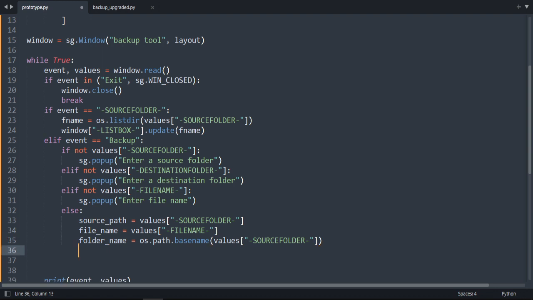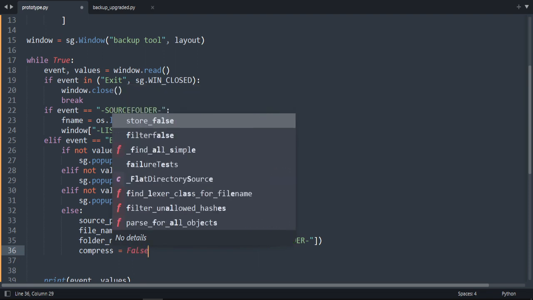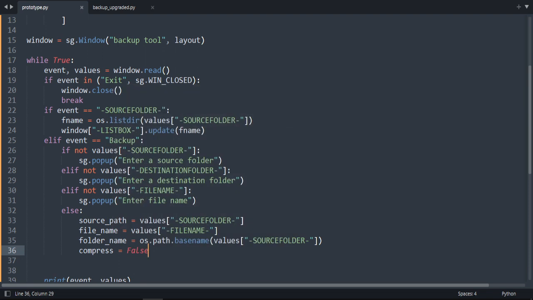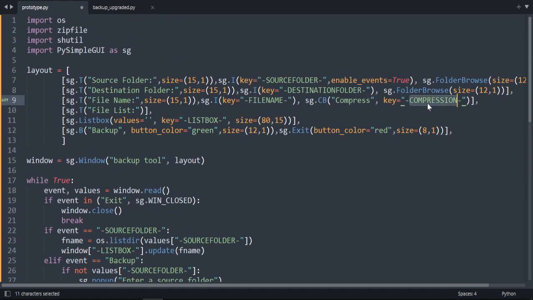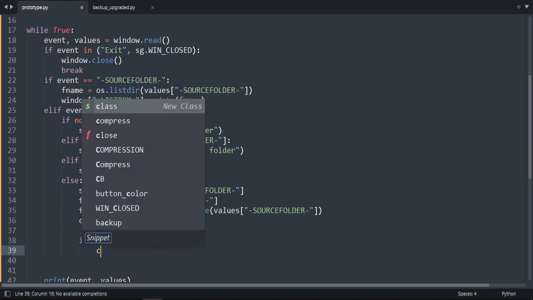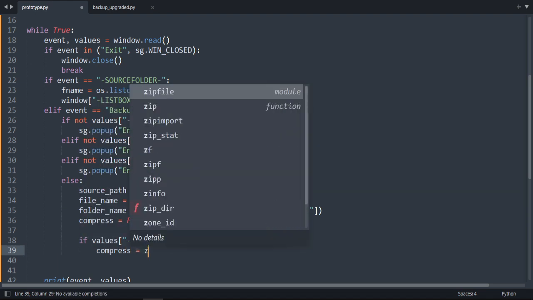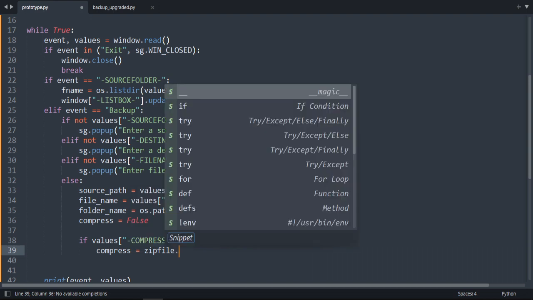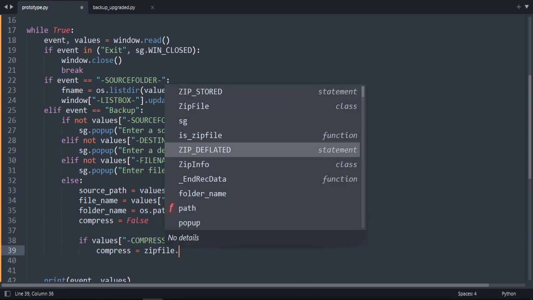and also we're going to create a variable called compress, and let's set it to false because this checkbox is unchecked when we start the program or the tool. And then we're going to do if values, what's the key of the checkbox? Compression. Okay, if this returns true, we're going to say compress is equal to zipfile dot. We're going to use this compression type, ZIP_DEFLATED.